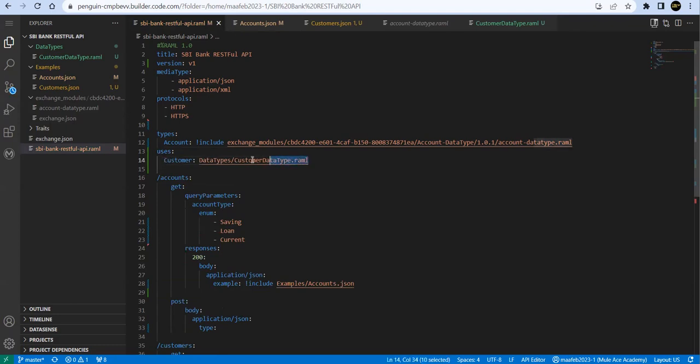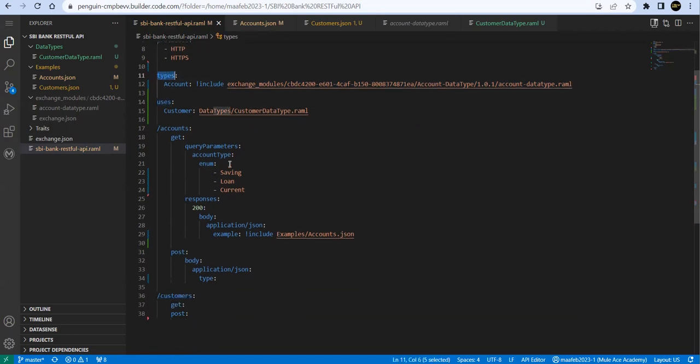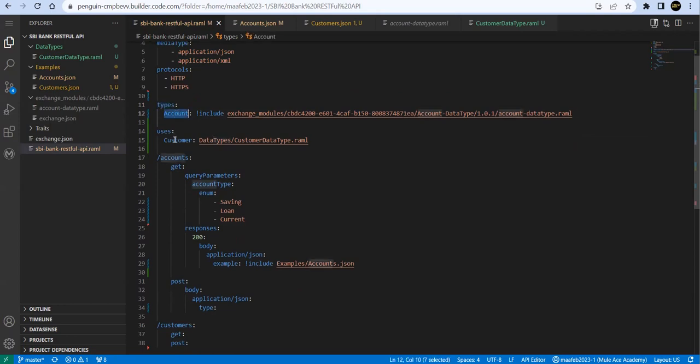So this customer data type was a library, and we have created a reference object for that. Our exchange asset was a raw data type. So that's the reason to refer to these assets we have different keywords. So we have types and we have usage for library, types for data type. I think we're ready with the data types, both the data types.